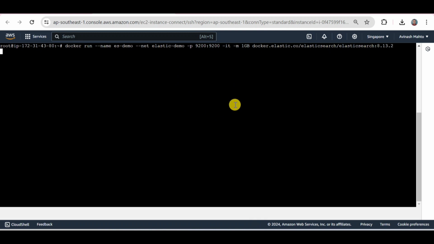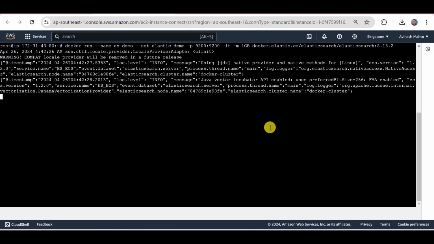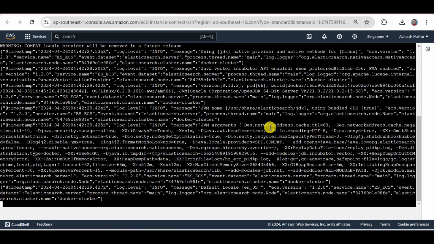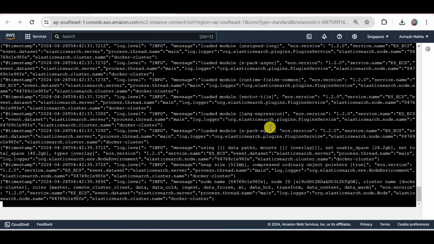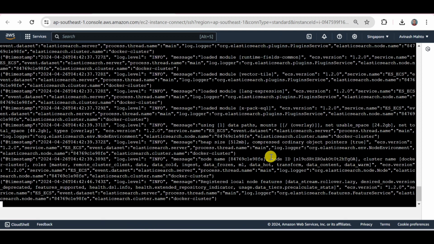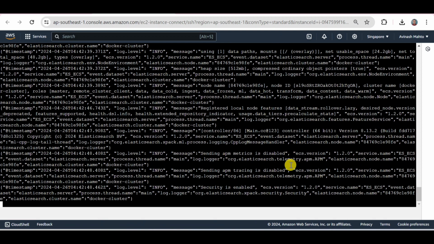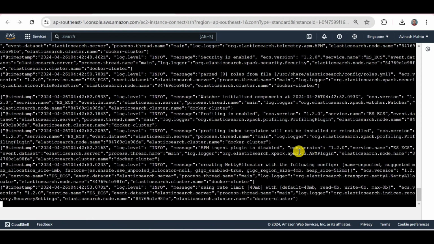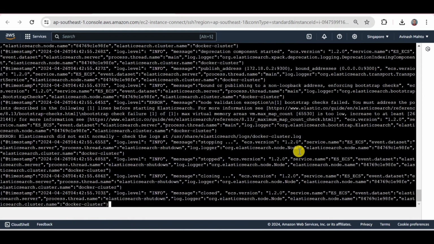It will take some time. Make sure that your machine has at least 4 GB RAM. If you run with a T2 micro, and since I'm already allocating 1 GB RAM to my container, the T2 micro instance type already has only 2 GB RAM, so it won't work. Your system will be slow, so it's better to use at least 4 GB RAM. Okay, so I am running this container and at the end it should generate the user ID, token and the password.